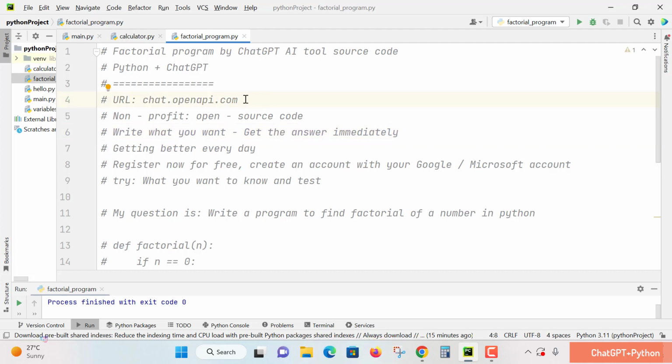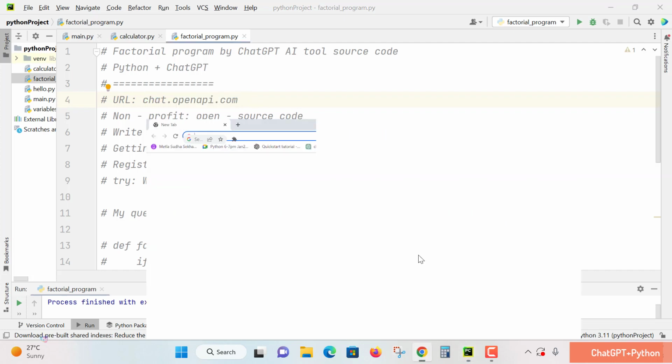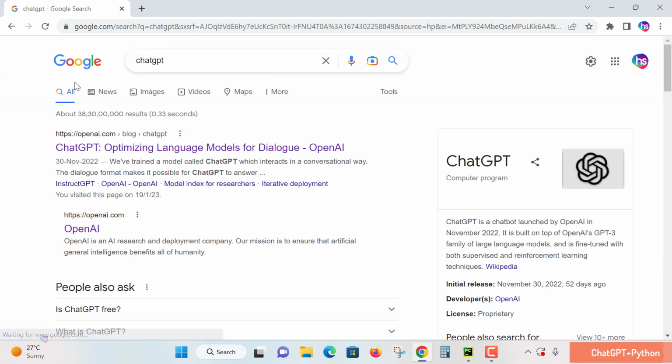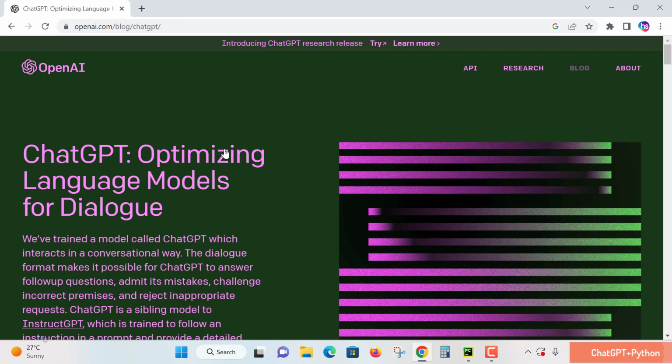This is the URL, chat.openai.com, or you can go to Google and type ChatGPT. Hit enter. Let's see, go to the first link. It's a chatbot launched by OpenAI in November 2022, built on top of OpenAI's GPT-3 family of large language models and fine-tuned with both supervised and reinforcement learning techniques. Whether in terms of coding, real life questions, or letter formats, you need to ask a question the way you search in Google. The same way, we are going to implement and test now with our query, the factorial program in Python.